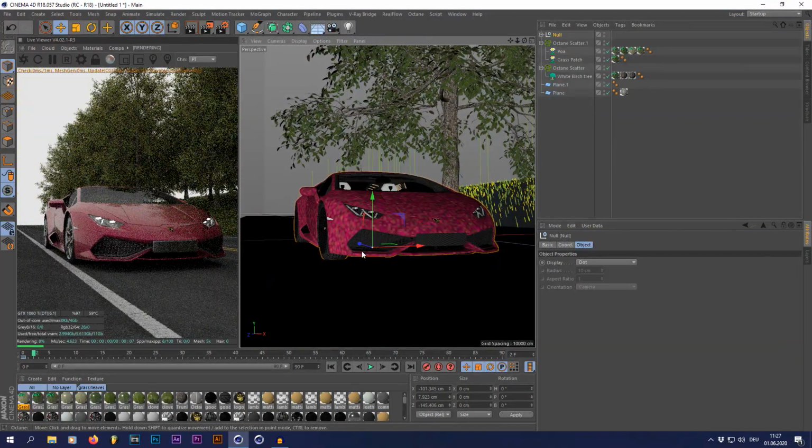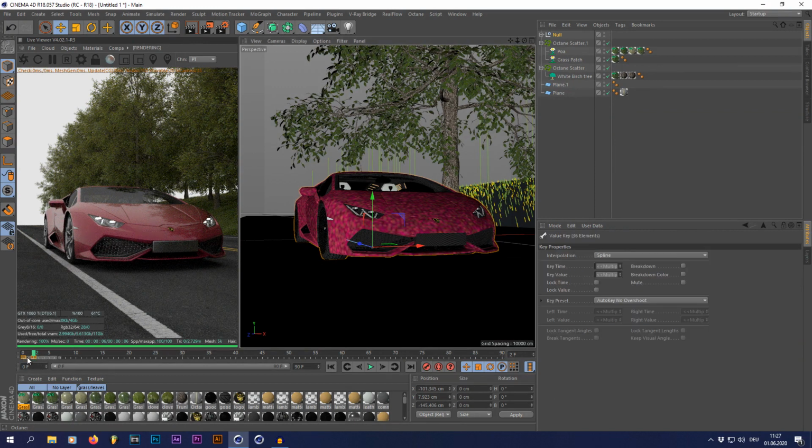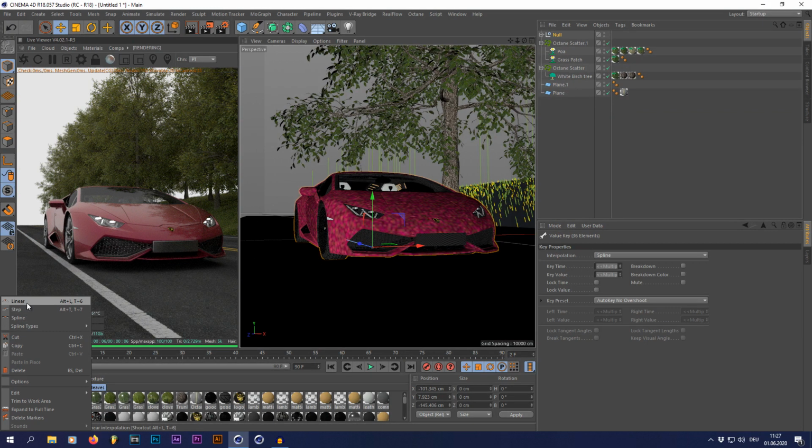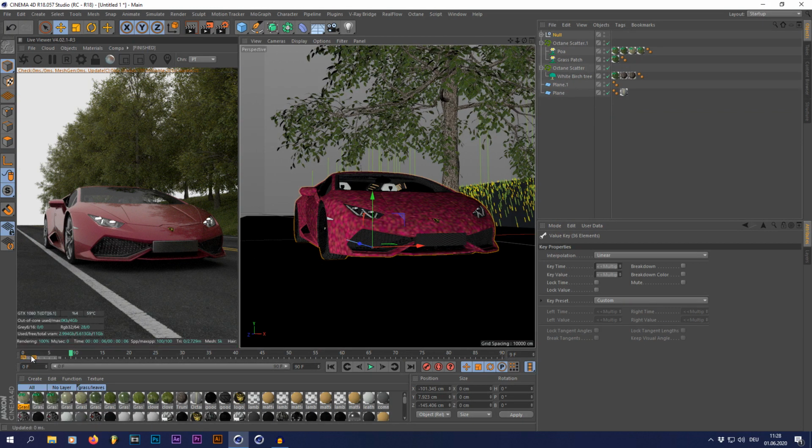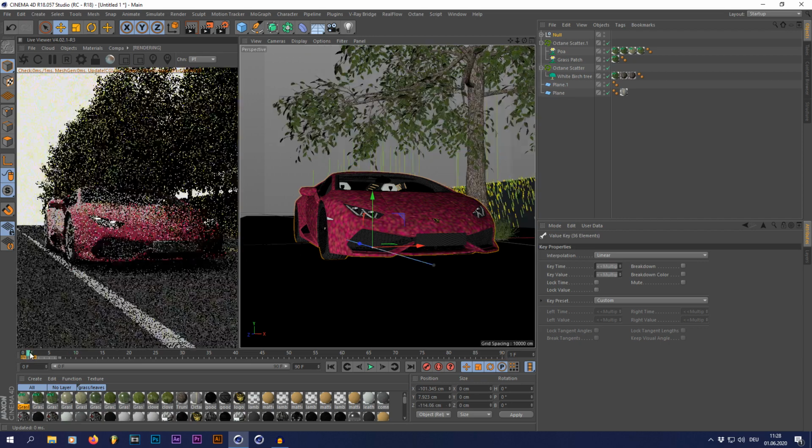It doesn't have to be too much, just like that, and create another keyframe. Now we select both the keyframes, right click, and hit linear. What that does is, instead of giving us a spline curve, it gives us a linear curve, and that is just a straightforward movement.